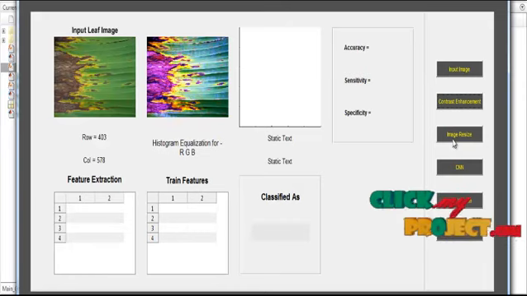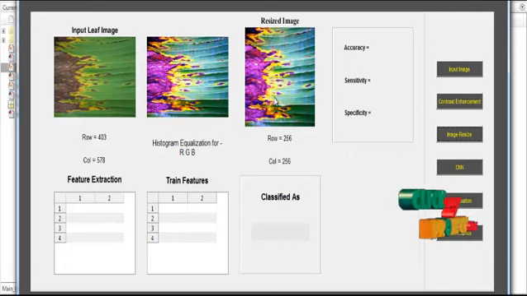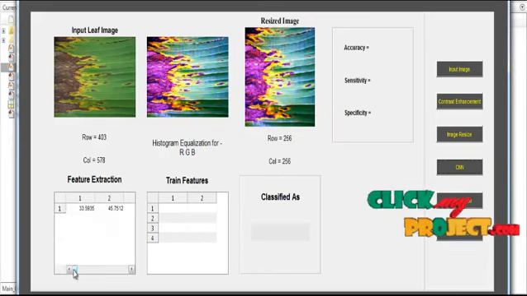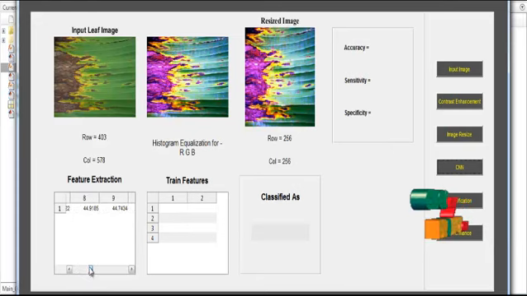After the enhancement, the image resize will be carried out. In this image resize step, the image is resized into an aspect ratio of 256 by 256. Hence the number of rows is 256 and the number of columns is 256. Before the resize, the number of rows is 403 and the number of columns is 578. After the resize, the rows and columns are 256. After the image resize, the CNN is applied to extract the features from the image. After the feature extraction, the corresponding feature values are shown in this table.